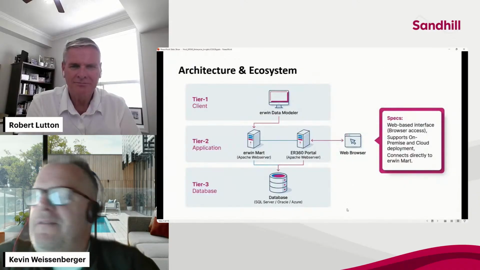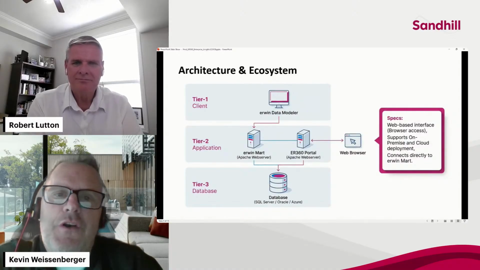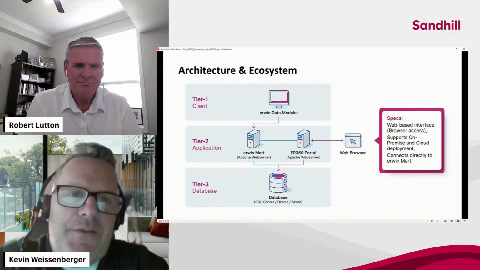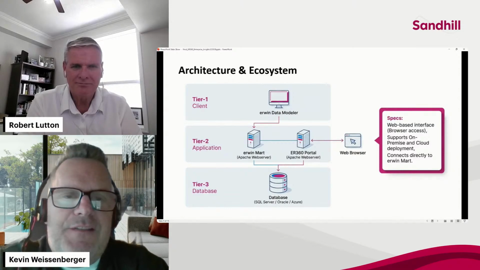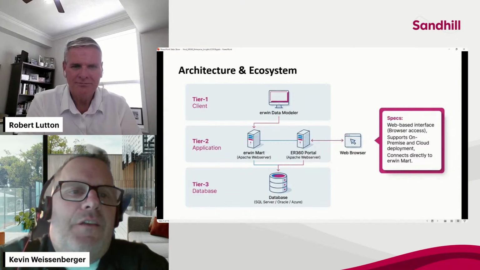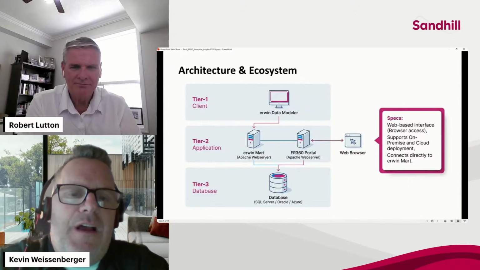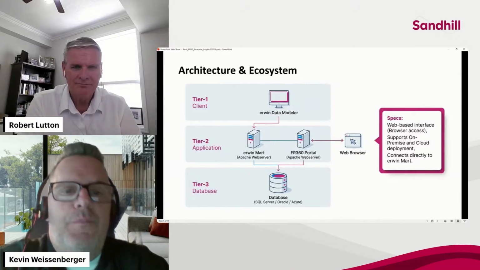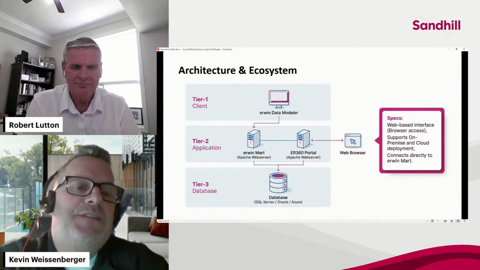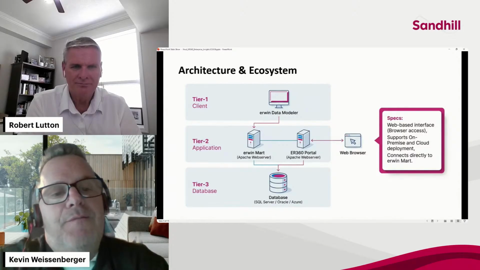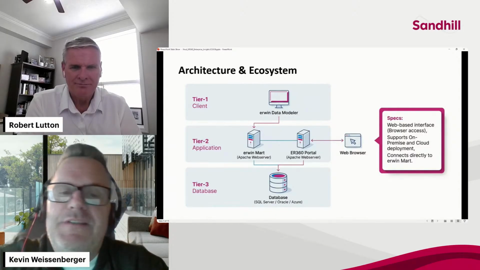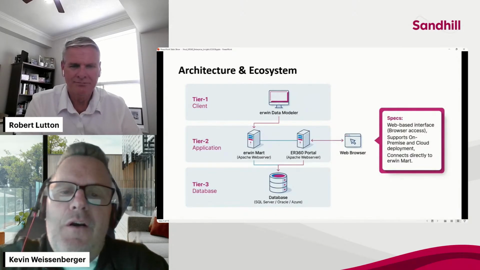This slide shows the architecture and the ecosystem of the ER360 environment. ER360 architecture can be on-prem or in the cloud, and it's built around a centralized repository which can be deployed, again, on-premise or in a cloud-based environment, depending on your organization's infrastructure and hosting approach.